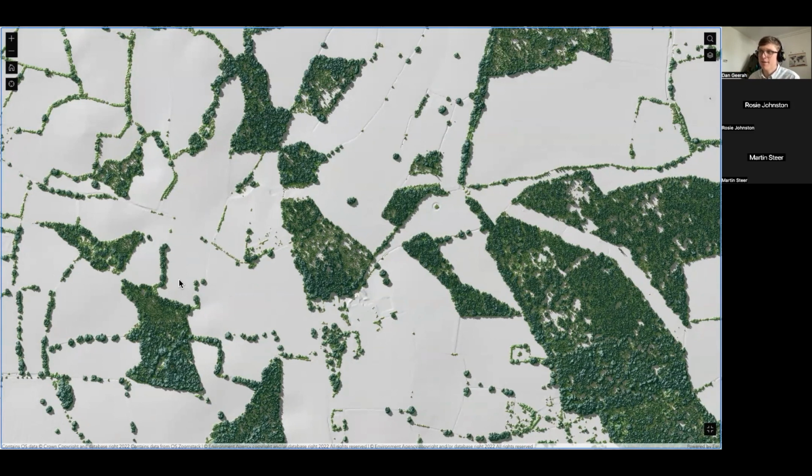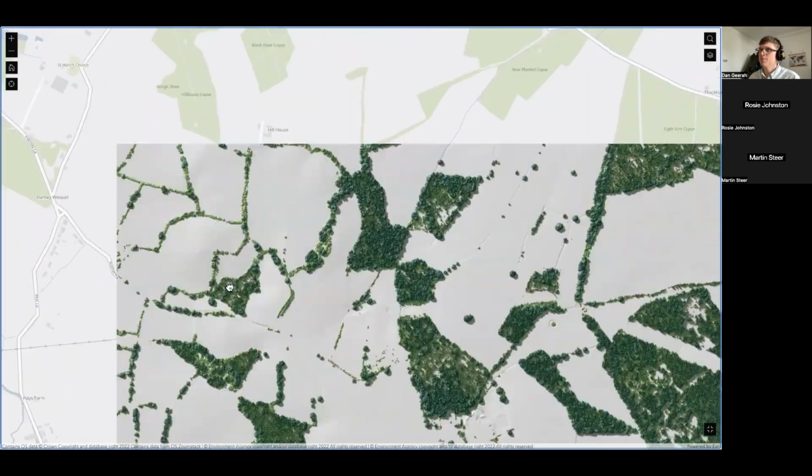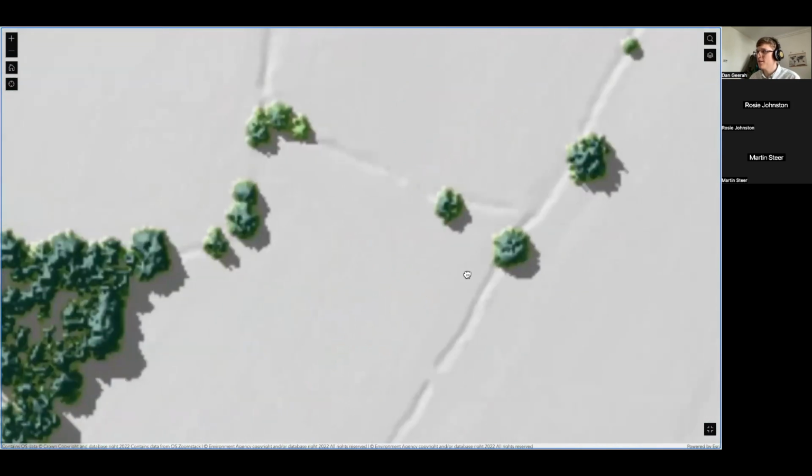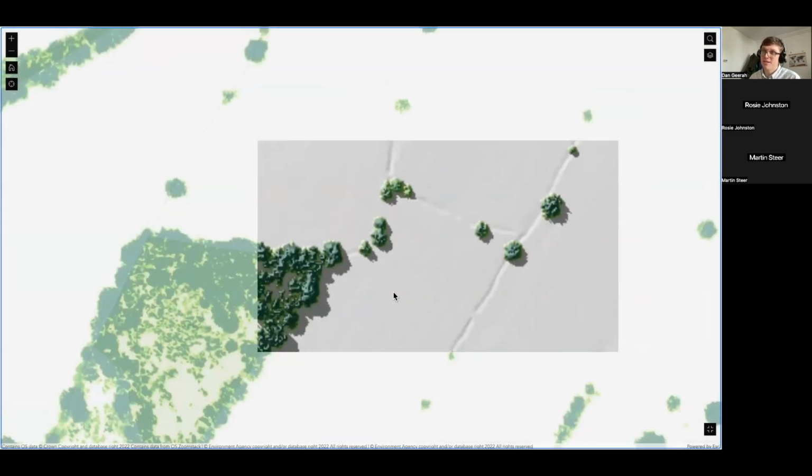I mean, that would work for a lot of the veteran trees, wouldn't it? Yeah, that's true. So they're being picked up. You can see anything over 2 meters gets picked up. So that might actually answer both your questions.